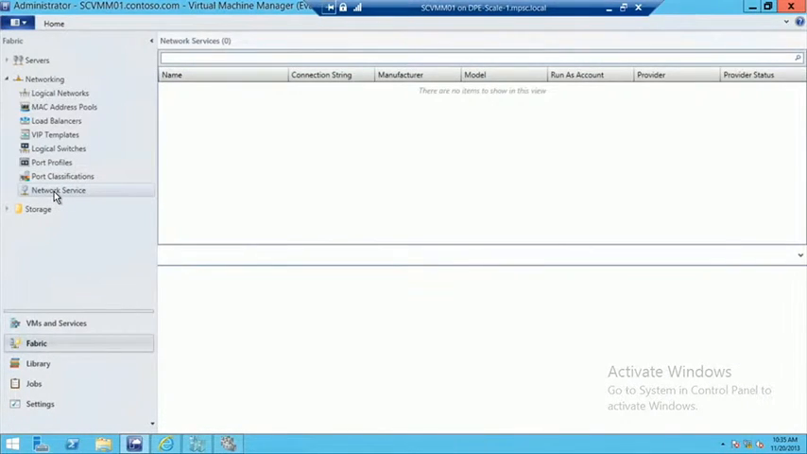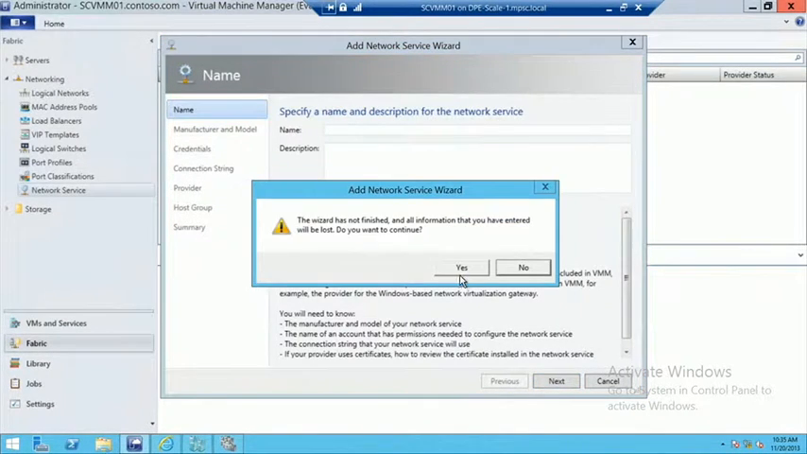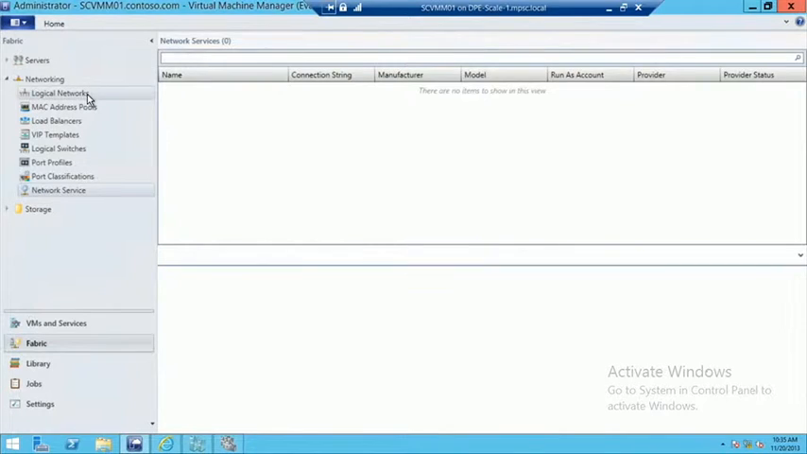Great. So the final thing we're going to look at here is network services. A network service is essentially one of these third-party providers that we want to connect to. So this can be adding a new gateway, switch extension, top-of-rack switch, load balancer. So basically, any of these additional modules that can plug in to VMM, we could use by adding this network service. So let's now start to build up our fabric.